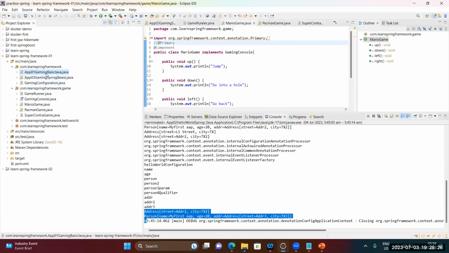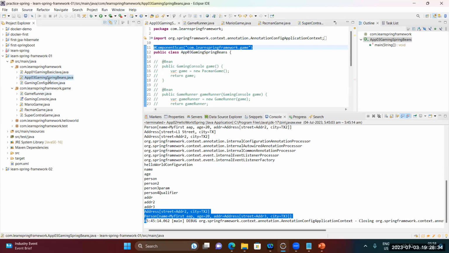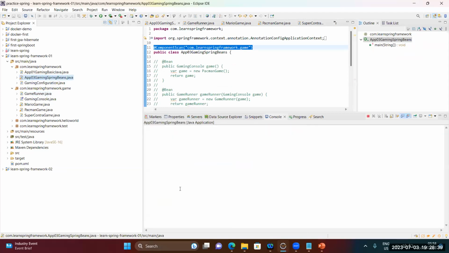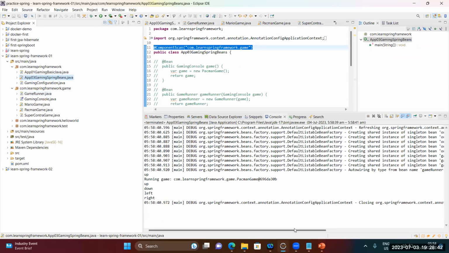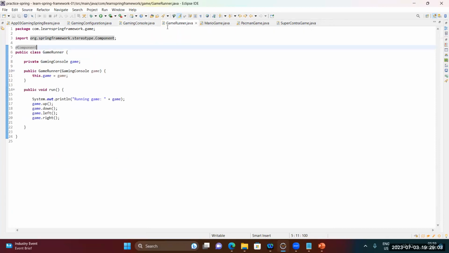App01 gaming basics, Spring Beans, right? Run as. Now if you see here, it just ran those things: up, down, left, right. Why? Because we were just hardcoding this. There was the game runner, sorry, gaming console, I think. No, game runner, sorry.